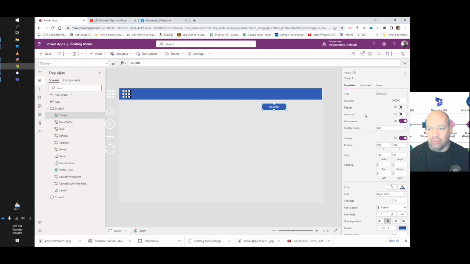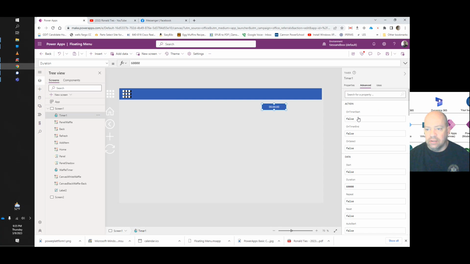Now, the easiest way to do this is on the right side. You've got all these properties here, right? If you go to Advanced, the first thing we're going to do is set the timer duration. Come down here and look for Duration, which is right here. Now remember, the duration is in milliseconds. So if you want it for 1 second, it's going to be 1,000. If it's going for 10 seconds, it's going to be 10,000, and so on and so forth. So we're going to set this to 1,000.